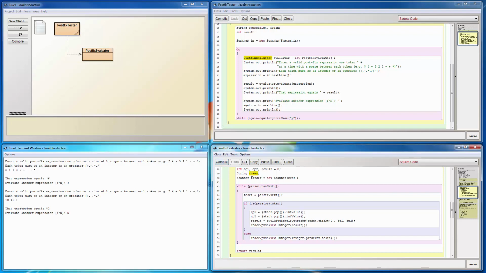That's just going to look at each thing in turn within the expression. Our next line here is pretty important. What we're going to do here is create a new scanner, this time called parser. And when we create it, we're going to point it at expression, that bit of text the user entered in. So instead of taking in information from the keyboard, this scanner is going to read along the information stored inside that expression that the user typed in earlier and which was passed in as a parameter.